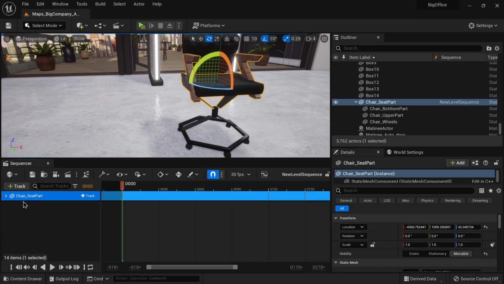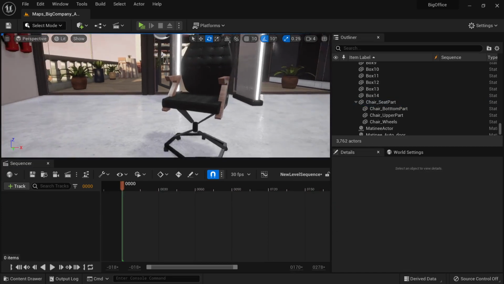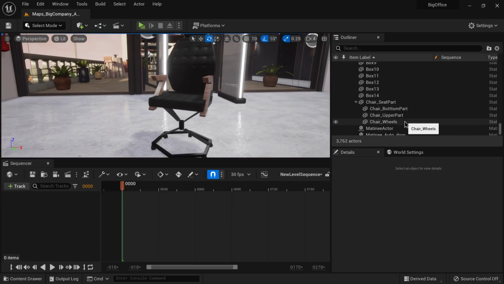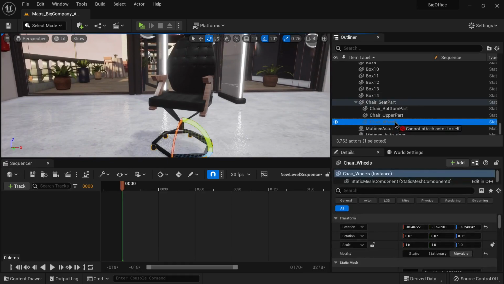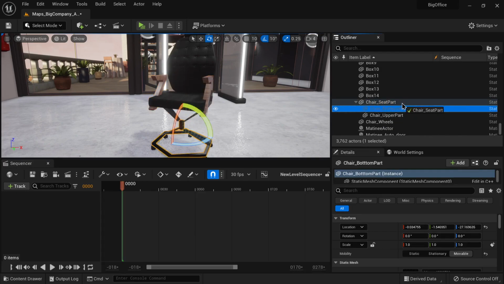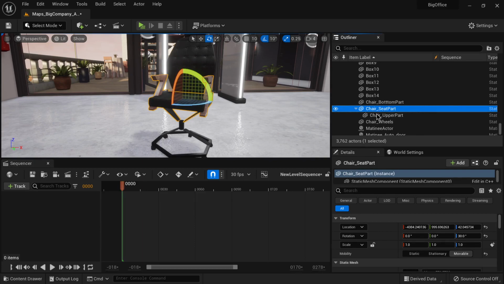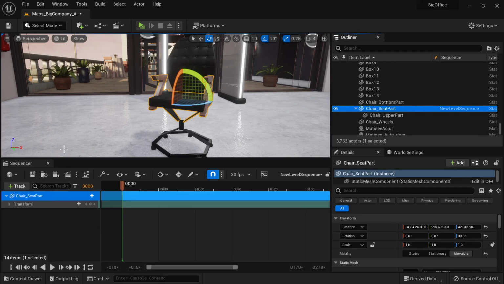But firstly, let us delete this component from the level sequencer. We just press delete. And now we will detach the wheels. So I'll just drag it and hover over the parent. It will get outside of this parent. And also the bottom part, we just drag it and hover over the parent, and I will release my left mouse button. And now you will see that inside this parent, we just have the seat and the upper part. And that is what was needed. Now we will just drag and drop it over here.